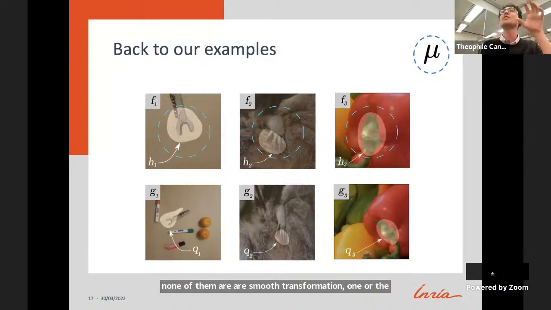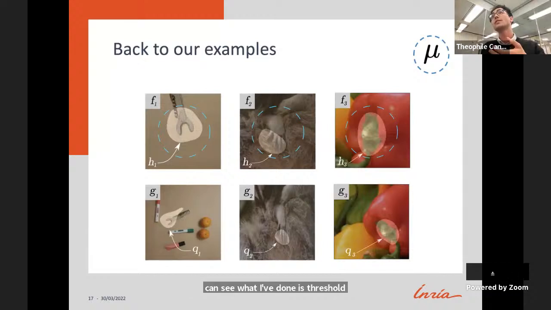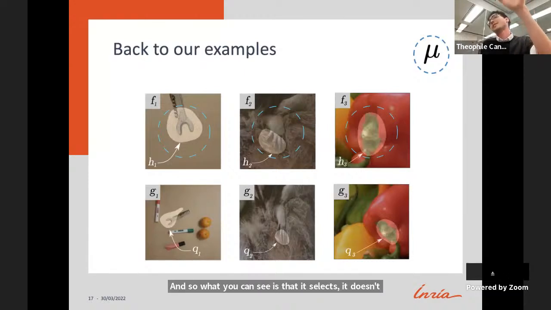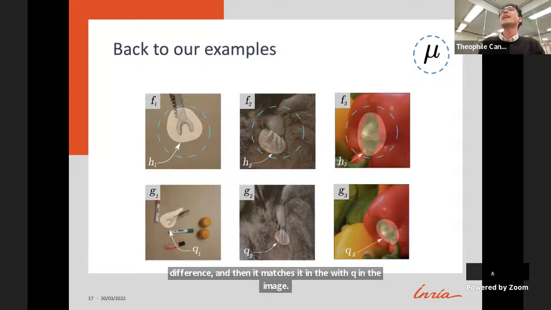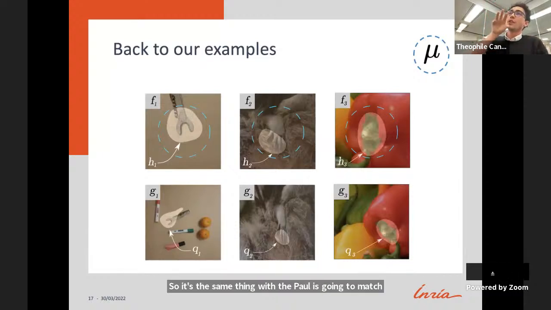So here we focus on this bottle opener and we try to find it in the second image. And so you can see what I've done is thresholded the H and Q functions. And so what you can see is that it doesn't select the background, right? It selects the object that has a rotation, a perspective difference, and then it matches it with Q in the G image. So it's the same thing with the paw. It's going to match, you see the claws, and then you see that there's a big difference, even though it's the same object, but it transforms this patch and sort of smoothly transforms it into the fingers or the claws from another perspective.